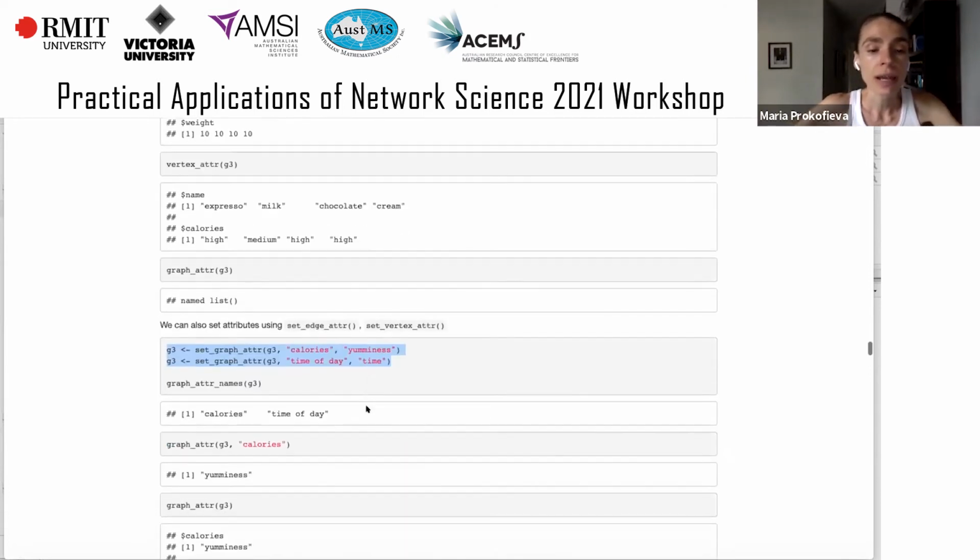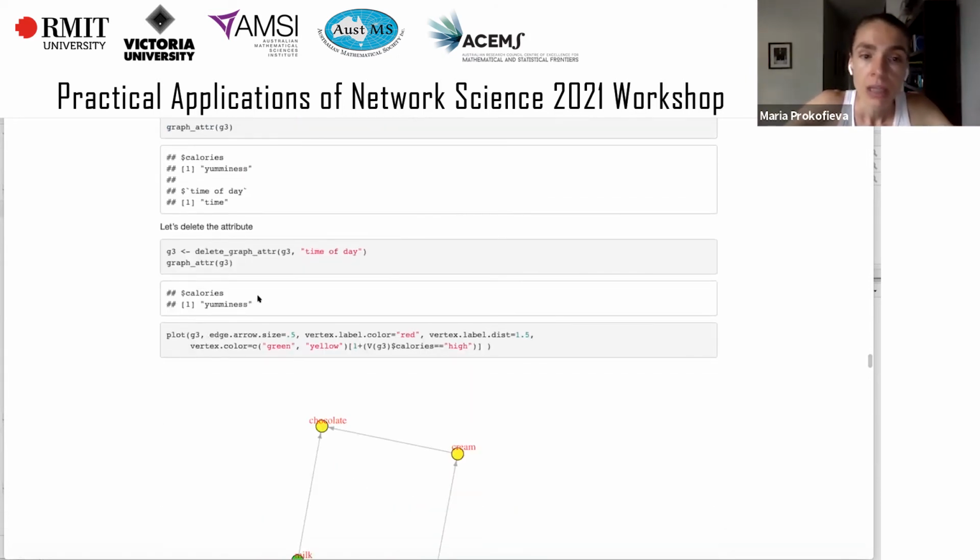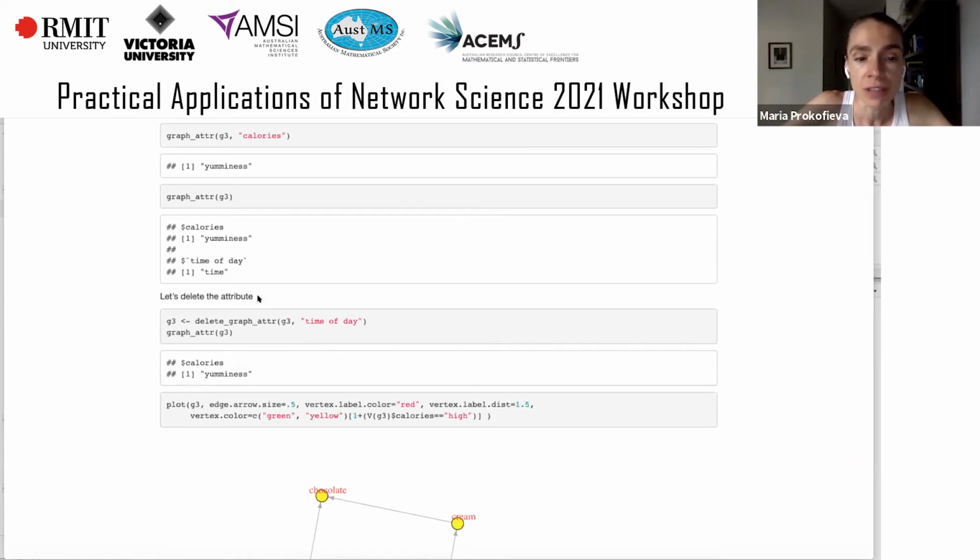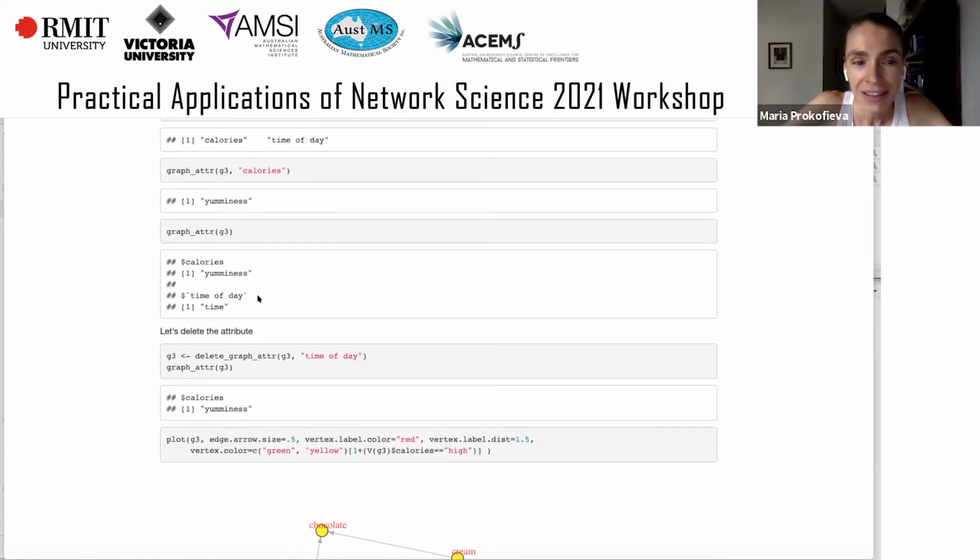And deleting is very easy. I am deleting graph attributes, or deleting vertex attributes, depending on what you want to delete.